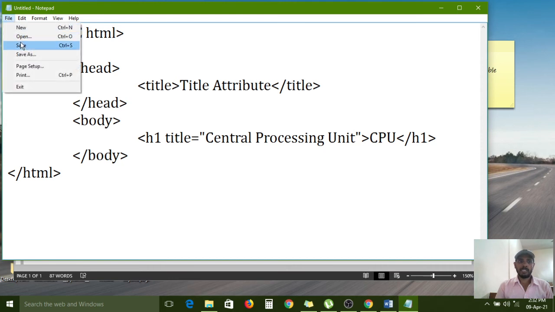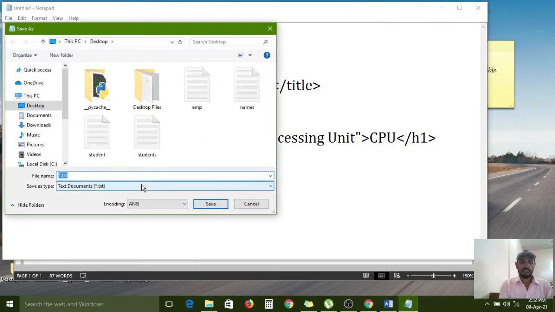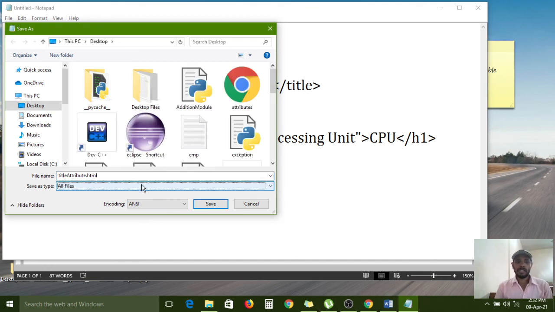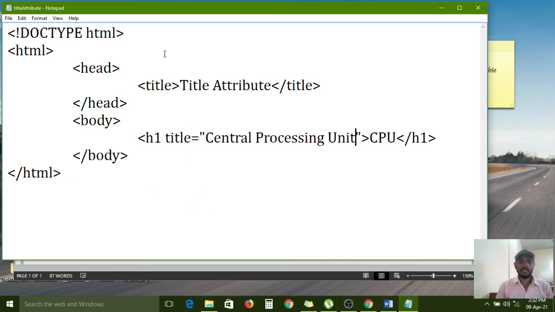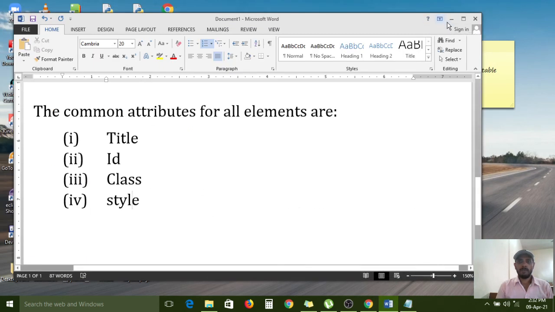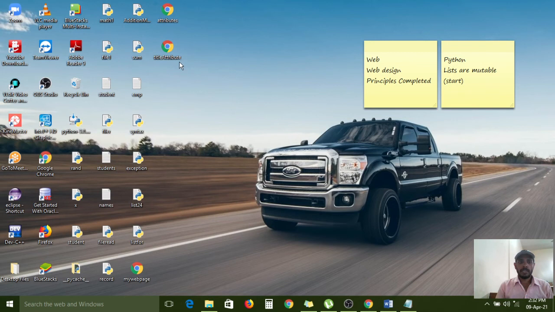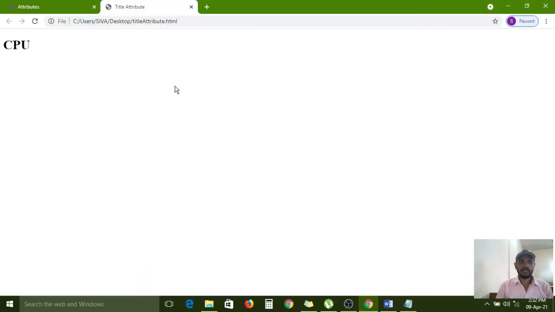Now I am saving this one as Title attribute .html, and save as type is all files. Now I am saving this file on the desktop. So I am minimizing these two windows. Title attributes I am executing. All of you carefully observe. H1 is printing now. By default the alignment is left, so that's why it is printing this way.